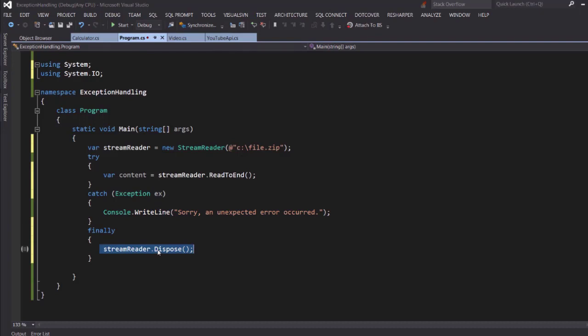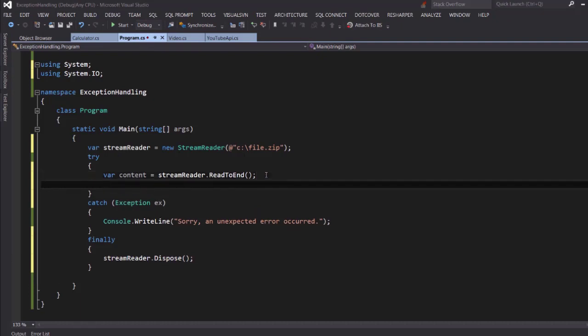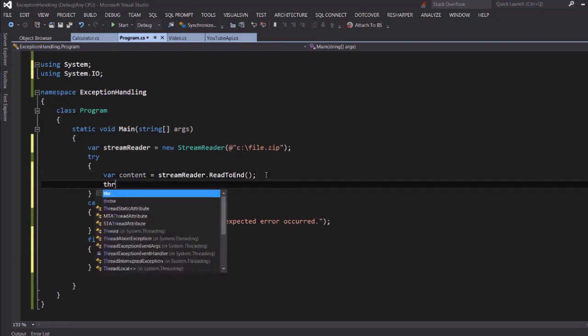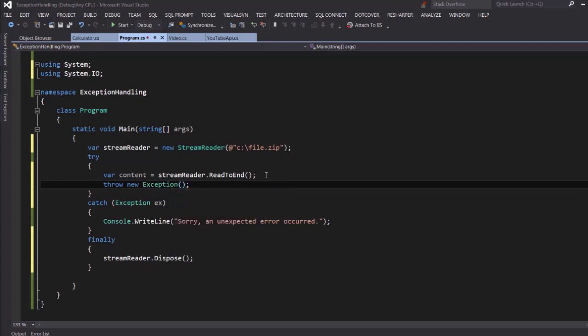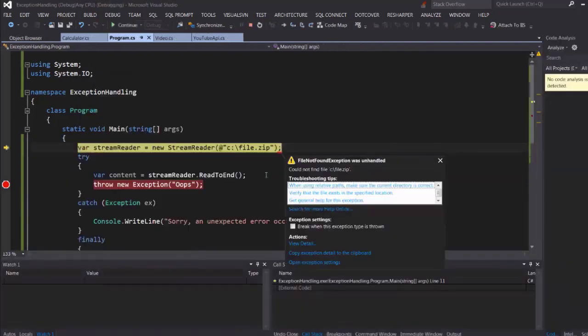Let me show you that in the debugger. So let's manually throw an exception here. We can throw an exception using the throw keyword, and just call it an exception. Oops. So I put a breakpoint here with F9 and run the application in the debug mode with F5.